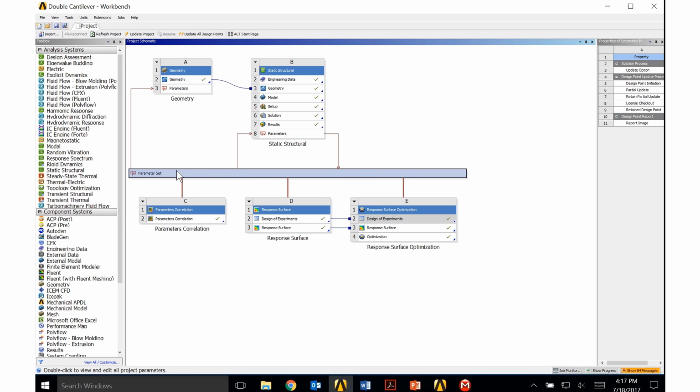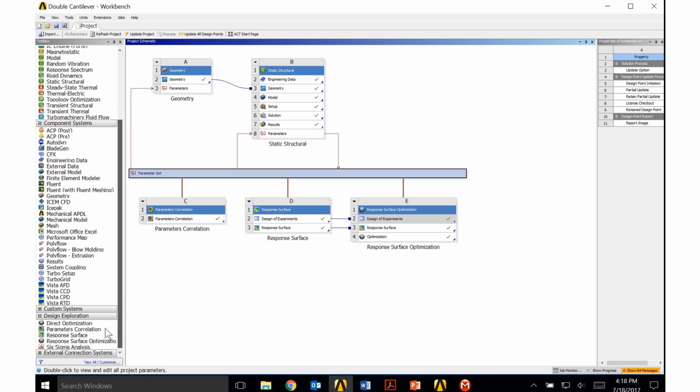The next thing you will want to do is scroll down to where it says Design Exploration, and when you do a parametric analysis, the first thing that you want to do is to determine the correlation between the parameters that you're looking at. So in this particular case, I want to see how the two radii interact with each other. After doing that, we will generate what we call the response surface.